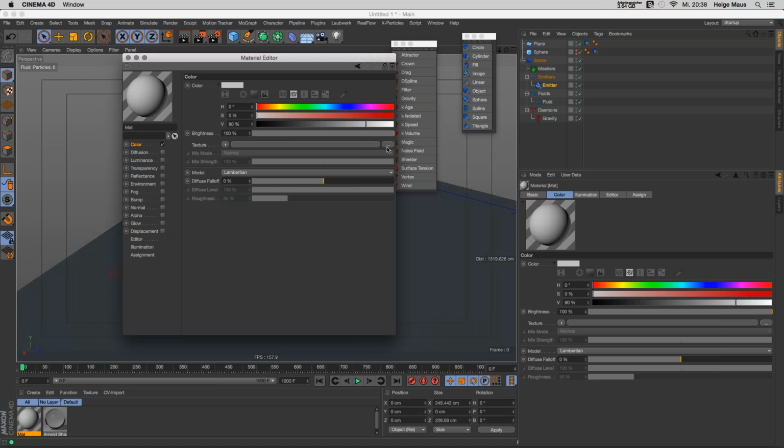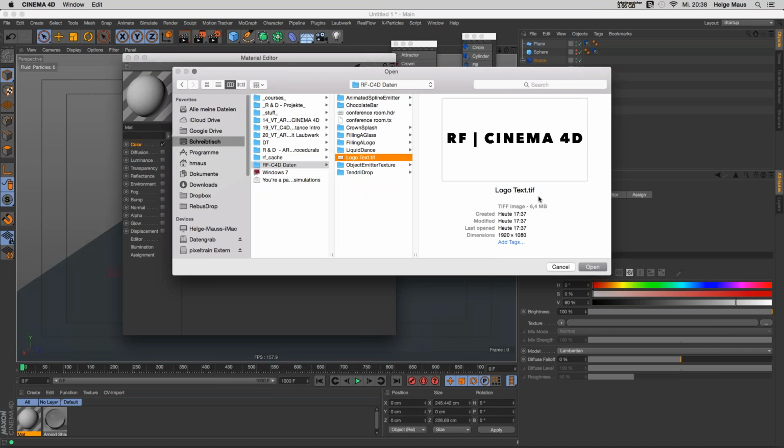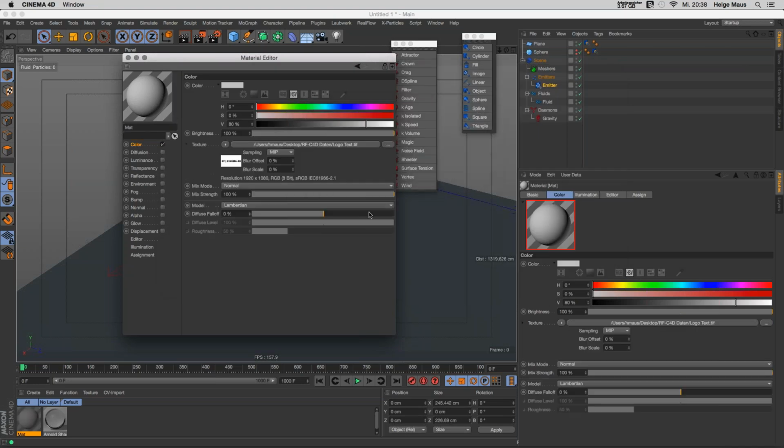I go here into my color channel, and here in the color channel I go into my RealFlow data, and here I load, for example, this text here. And I made it intentionally wrong. I made a white background and a black text, and white means emitting and black means not emitting. There are no grayscales between this. Black and white are the only colors which are interpreted.